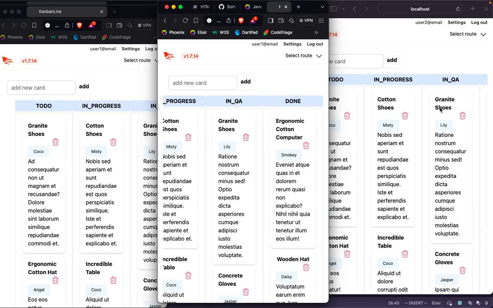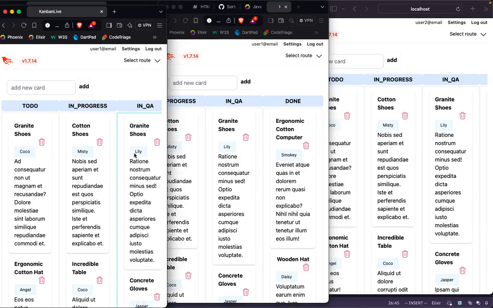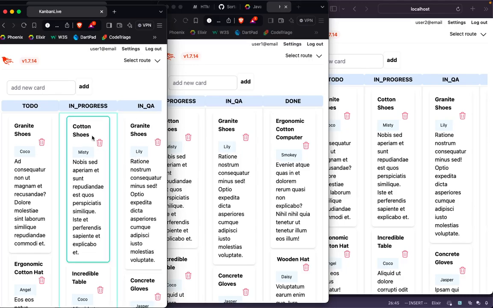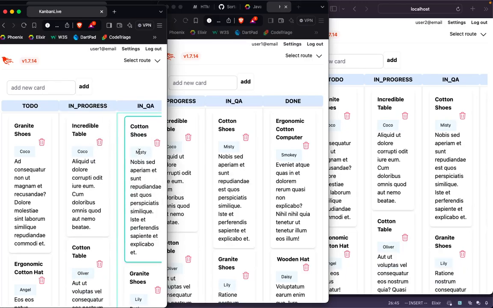And let me delete an item in QA, rustic computer. Yeah, you can see on the right side the item has been deleted. On the far left, that is also gone. Let me move the cotton shoes into QA. You can see the real time updates in all of them. Yeah, this is the feature we wanted and we have built it.